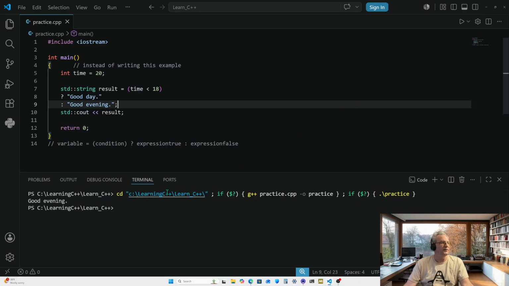We don't get any errors. So yes, you can write it just like that too. If you're used to the if-else stuff, you can write it like this. Or you can keep it all in one line. But this is a good way to explain it.